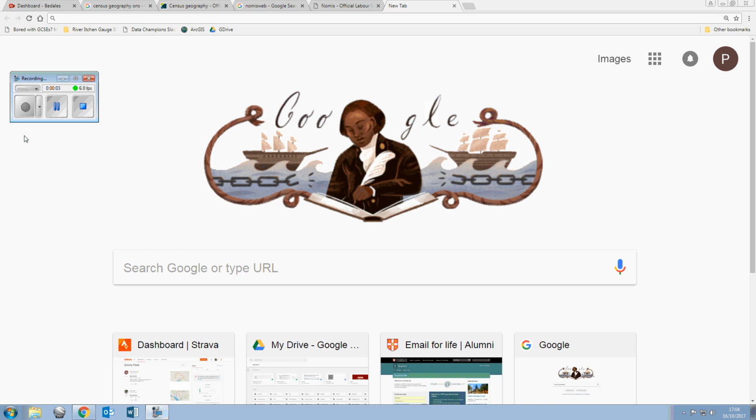Hello. Lots of people have been asking how to access, or what's the best way to access the census data, particularly as it's a good resource for independent investigations and other fieldwork.